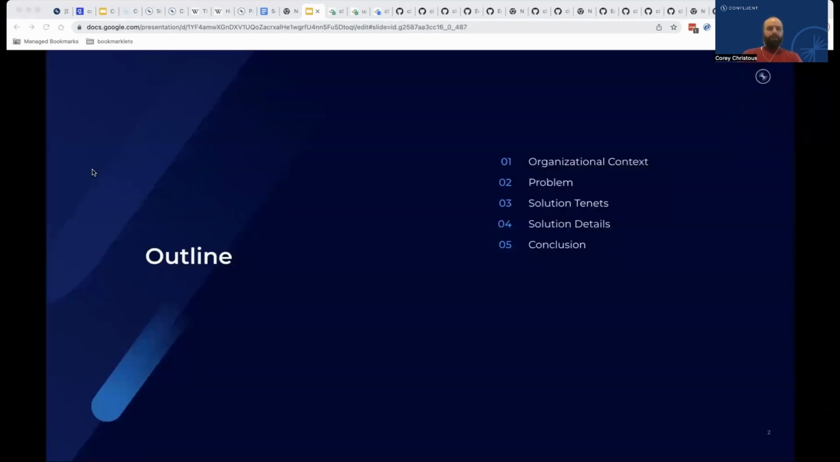I'll provide some context for my organization. Then I'll describe the problem that we solved. Following that, I will describe the approach that we took and some design details. And finally, I'll wrap up.